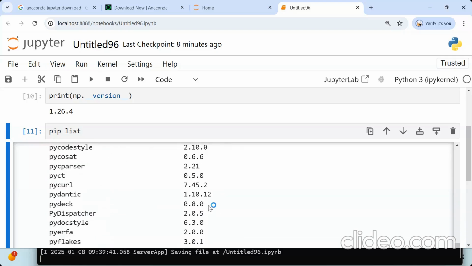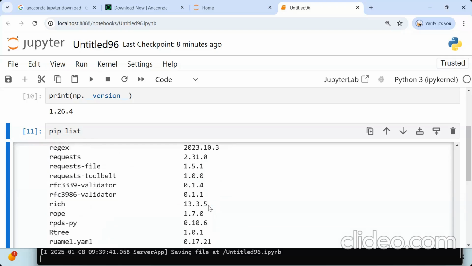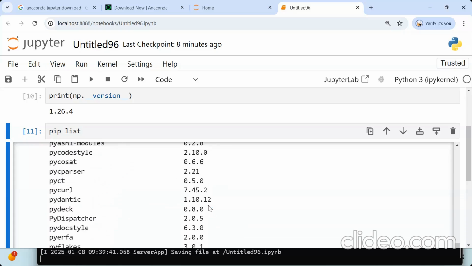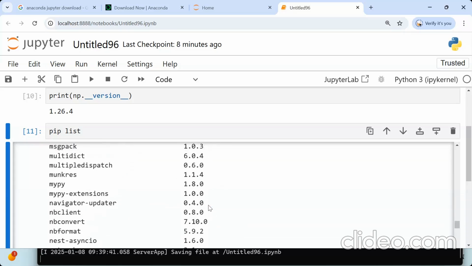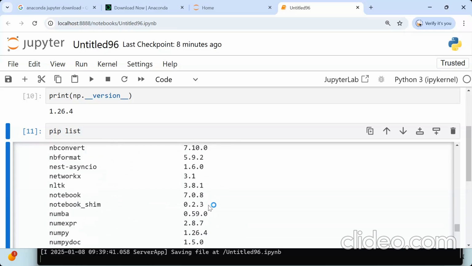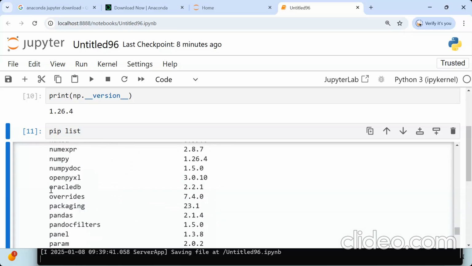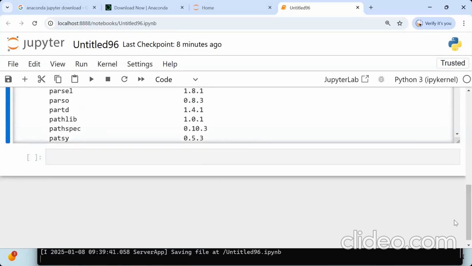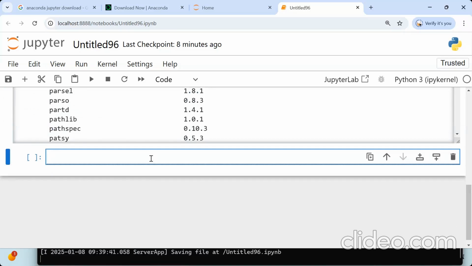Like that, there are so many modules, students. So there is an Oracle module, Oracle DB. This is also one module which is available. You need not install any module explicitly. That's why all the data scientists use this Jupyter Notebook, because it provides third party modules by default. No need to install explicitly.